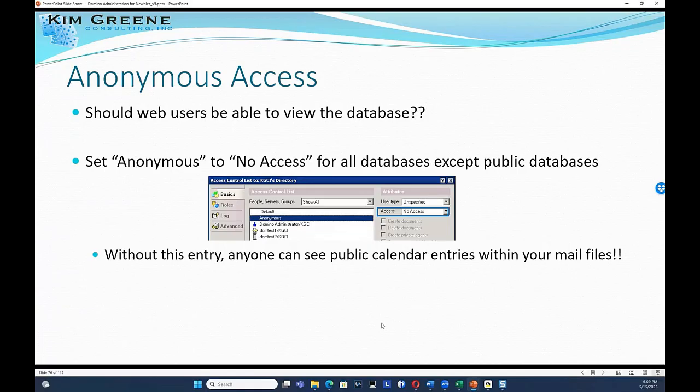And just to give you an idea how concerning this might be, if you don't have anonymous in there set to no access, there are calendar entries in your mail file that are set as public access. And so people could read those calendar entries in your mail files.